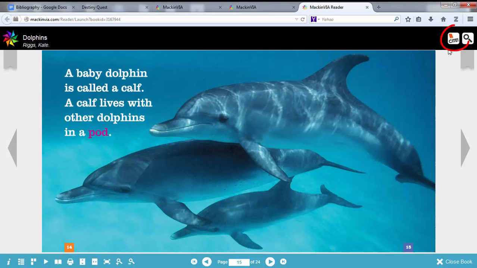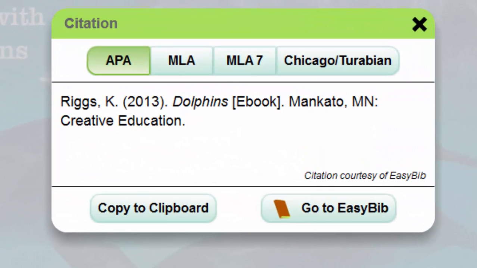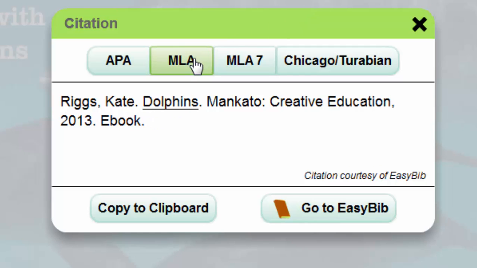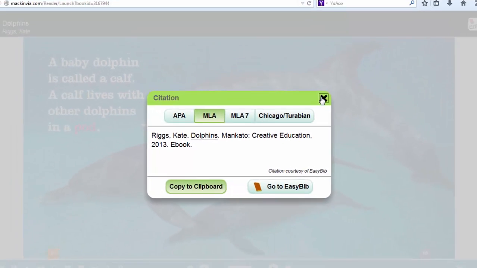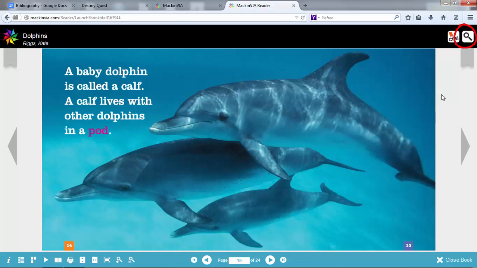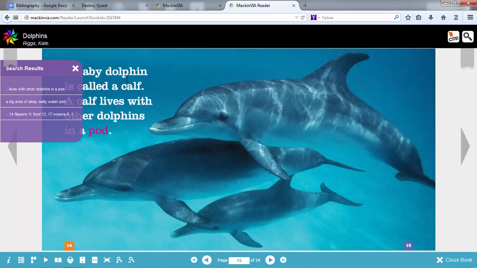At the top of the page, the Cite button gives you exactly what you need to cite your source for research. We use MLA, so make sure it is on that tab. You can write that information in your bibliography or click on Copy to Clipboard and then paste it into a document. The magnifying glass is a search tool. Let's see if the book talks about a pod in more than one place. The results are links to all the pages with that search term.